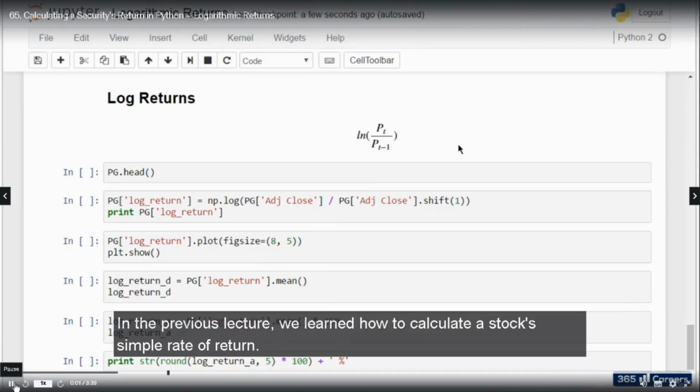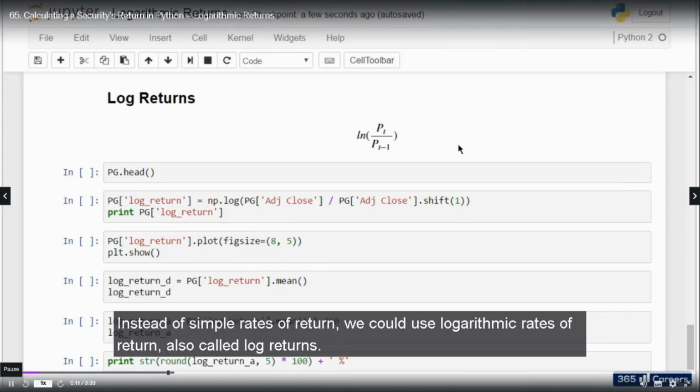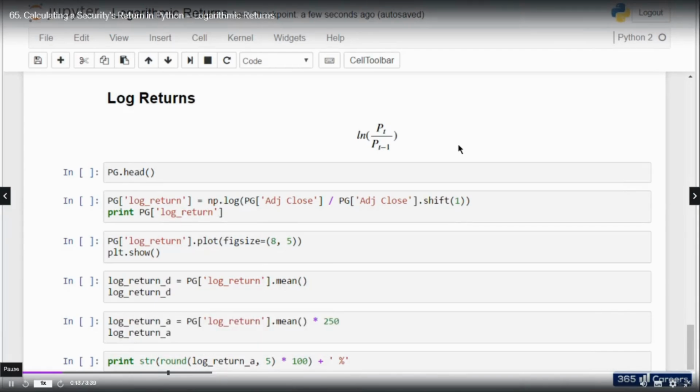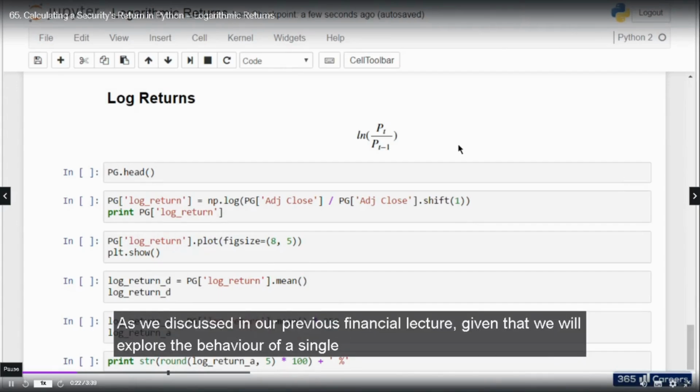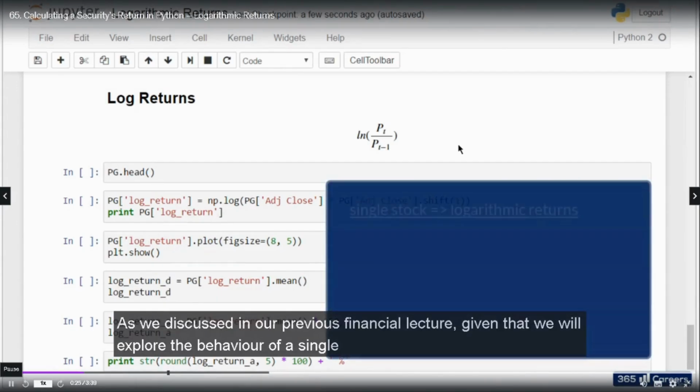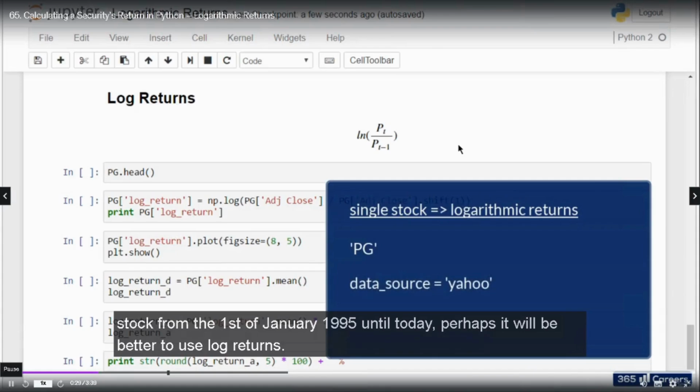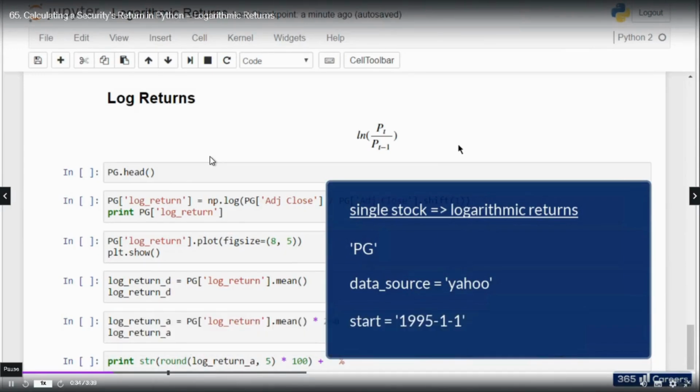In the previous lecture, we learned how to calculate a stock's simple rate of return. However, you should be aware that there is an alternative way to calculate returns. Instead of simple rates of return, we could use logarithmic rates of return, also called log returns. The difference between the two approaches is quite subtle. As we discussed in our previous financial lecture, given that we will explore the behavior of a single stock from the 1st of January 1995 until today, perhaps it will be better to use log returns.